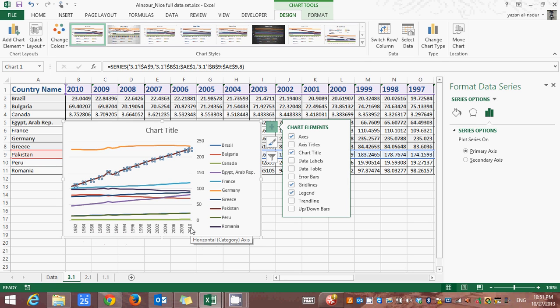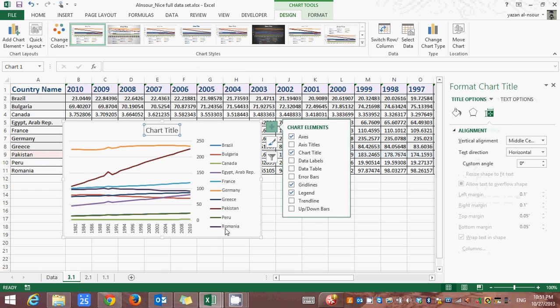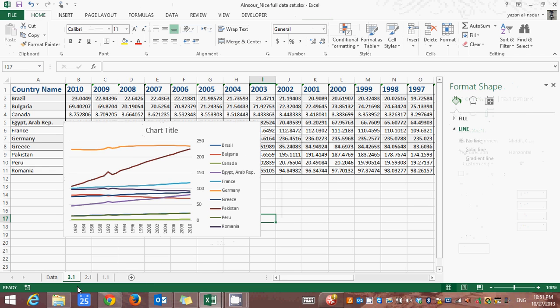Like the density of population is going very high. Germany is kind of stable. Most of the countries are, except Pakistan. So this is interesting. So change the title. I don't know if other modification is needed, but it looks fine. So this is for 3.1.